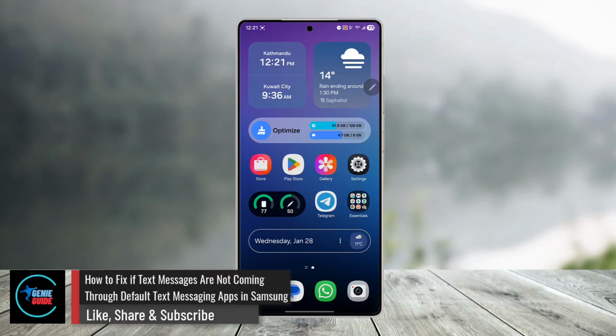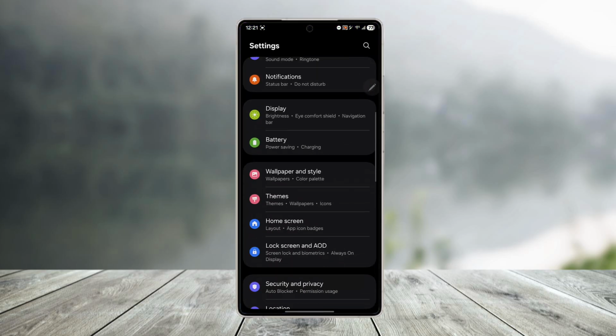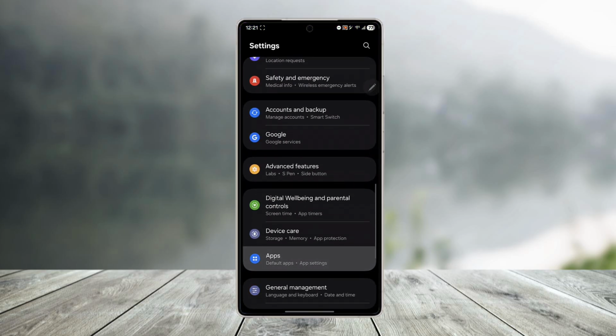How to fix if text messages are not coming through default text messaging apps in Samsung. To fix if the text messages are not arriving, you can basically verify the default SMS apps. To do this, simply launch the Settings app and from here go to the option called Apps.